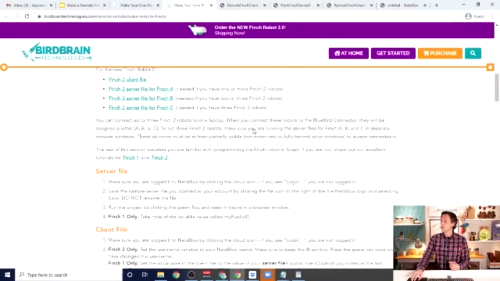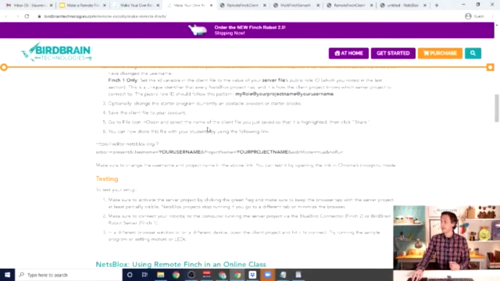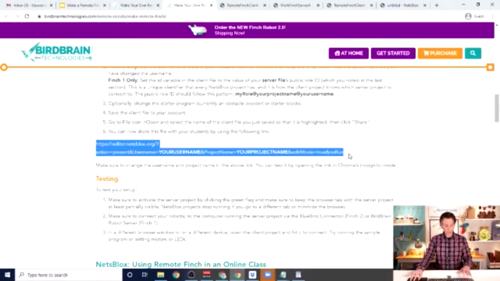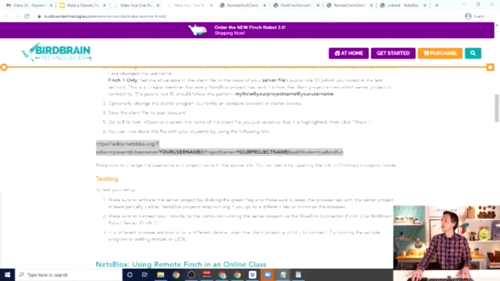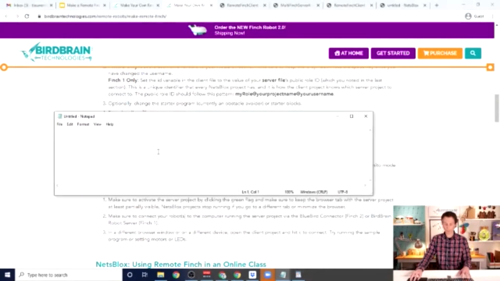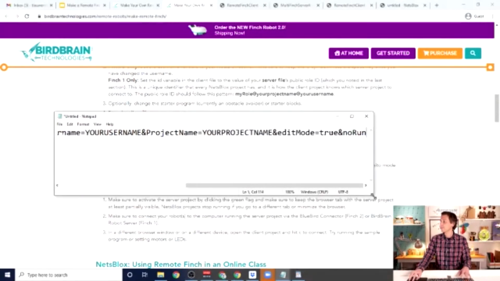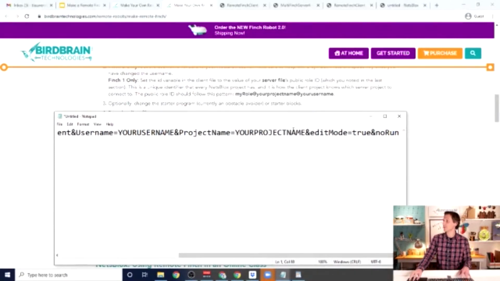So in the tutorial, there's an instruction for how to edit the link. So I'm going to take this, I'm going to put it in my favorite text editor, which Notepad really isn't my favorite text editor, but it's what I've got. And I'm going to change your project name to Remote Finch Client. And I'm going to change your username to Humming Tom, which is my username.